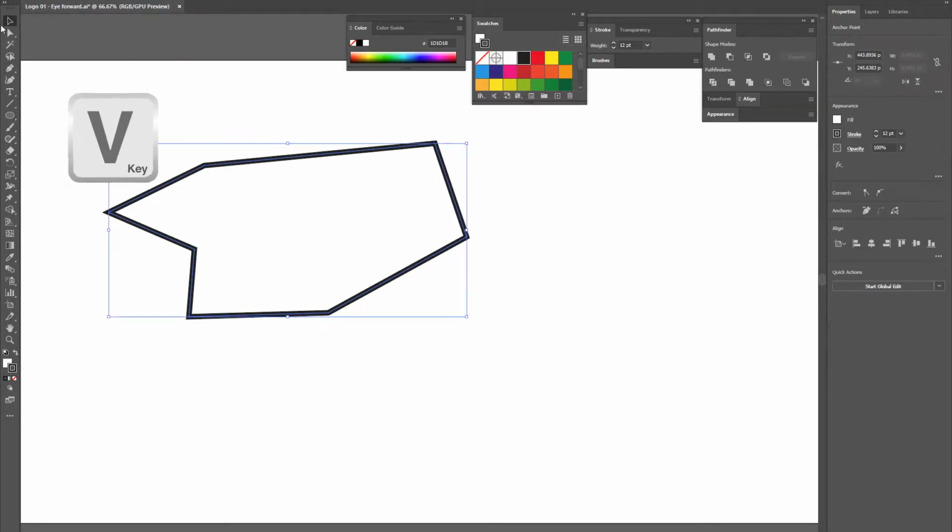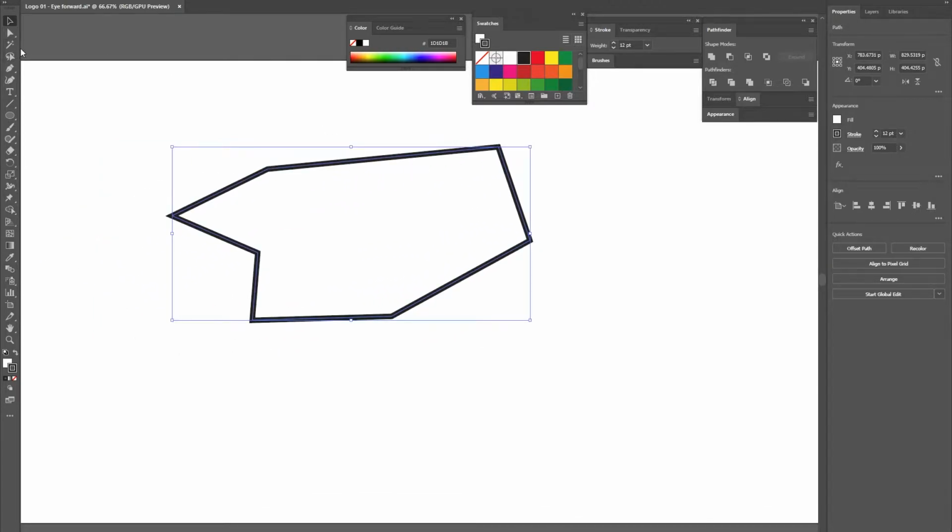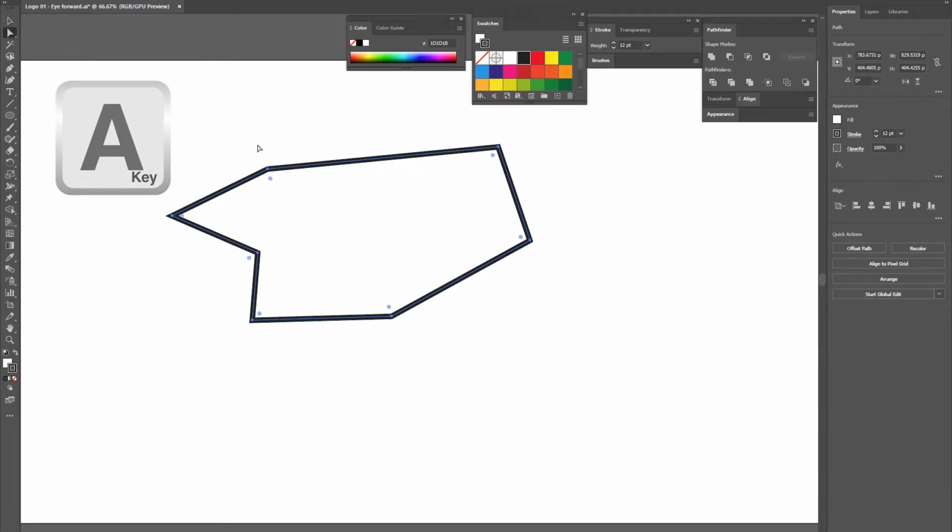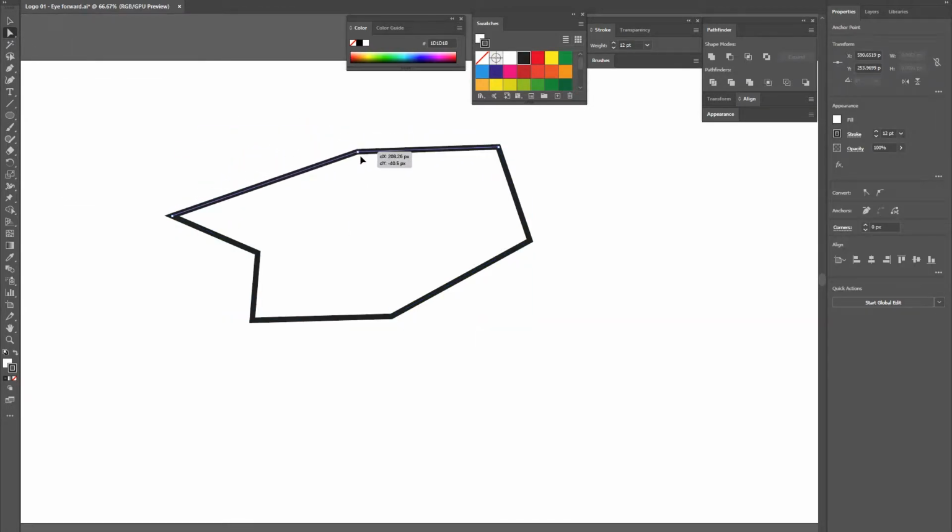If I click up here, which is the selection tool, it will move the whole thing. If I select the one underneath, which is the direct selection tool, which is the shortcut A, it lets you then select just single points to move around. So we'll be swapping in and out of the two all the time.